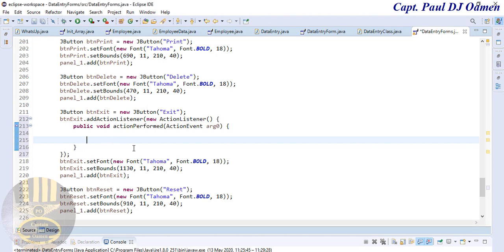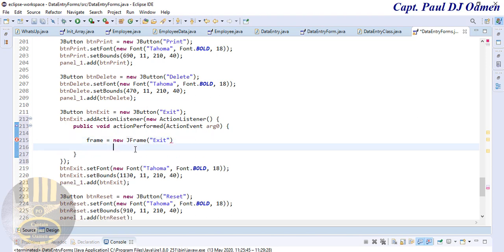First of all, I'm going to create an object there. I'll just call that frame equals new frame. No, that should be JFrame. JFrame, and this JFrame, I'm going to give it an alias called exit. There. Right. So let's enter a semicolon here.